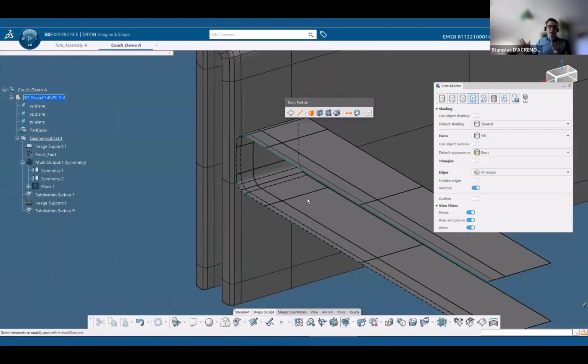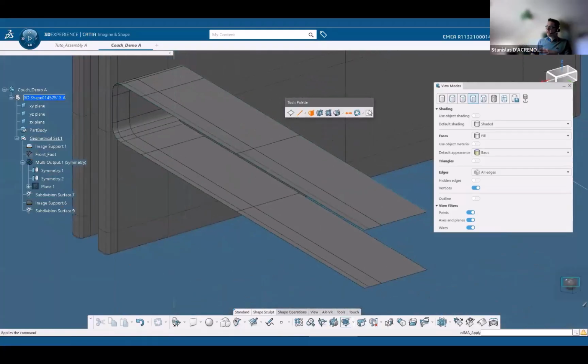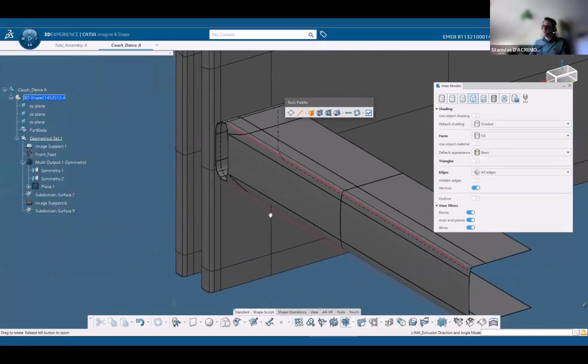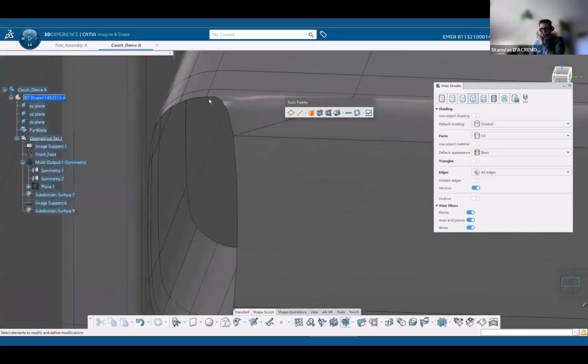Of course, this is not modeling that we will use for later doing manufacturing. It's only for designing, and it is really fast when you know well the product.